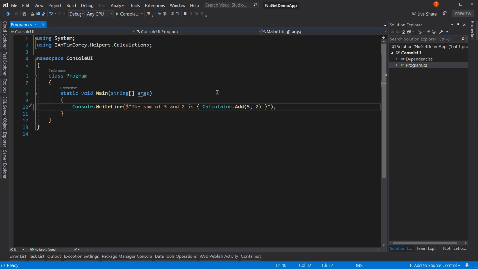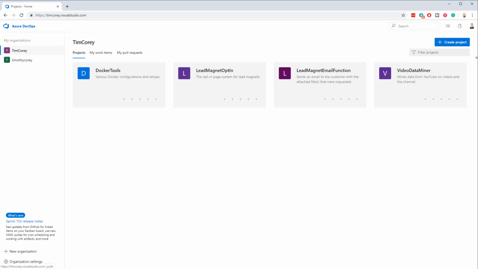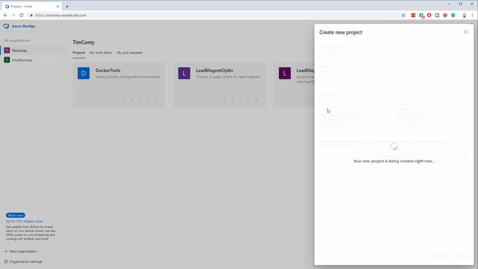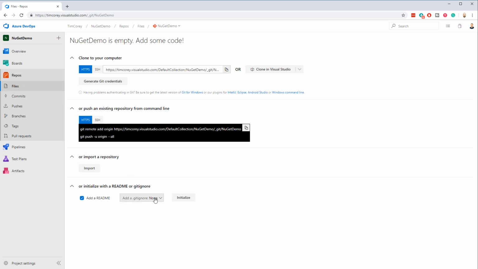Because this manual process is a little bit kludgy. So let's create an automated process. Let's go back to Azure DevOps, and I'm going to create a new project. Let's call this NuGet Demo. And we're going to leave everything else as it is and hit create. And we're going to create a new repository for this project. So inside our repo, let's add a README and create a git ignore file for Visual Studio and say initialize.